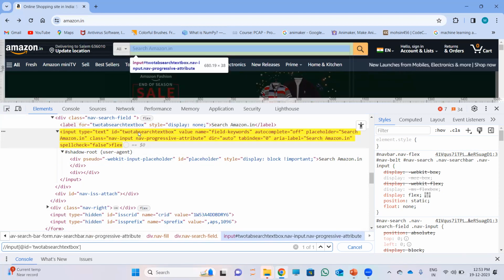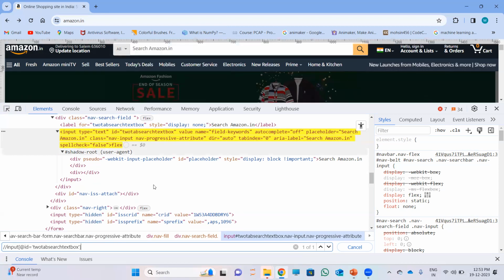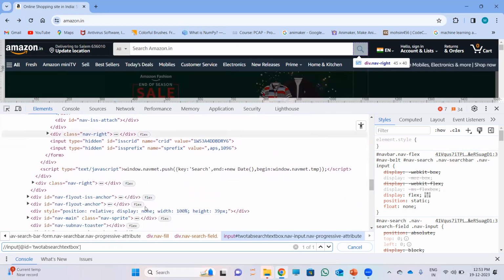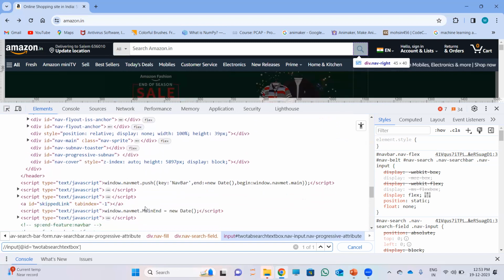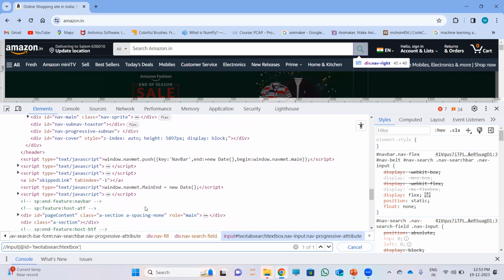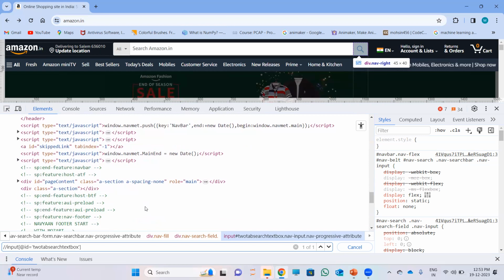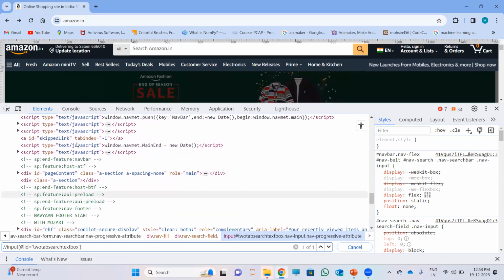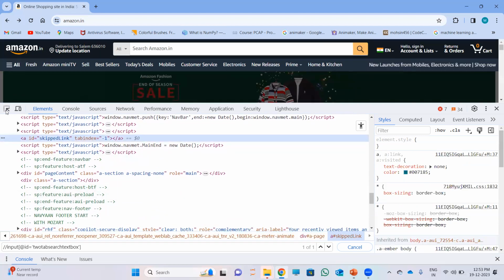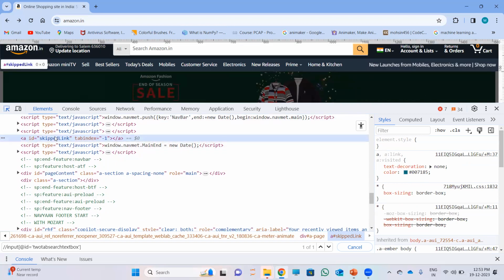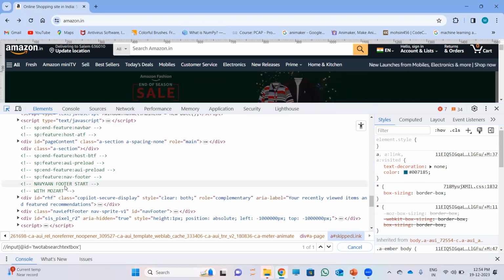The attribute value of ID is twotabsearchtextbox. This is the attribute value. So this is how you have to write an XPath using ID. Then I'll move on and show you others, like using the anchor tag, how can we write it? Let me show one more thing.